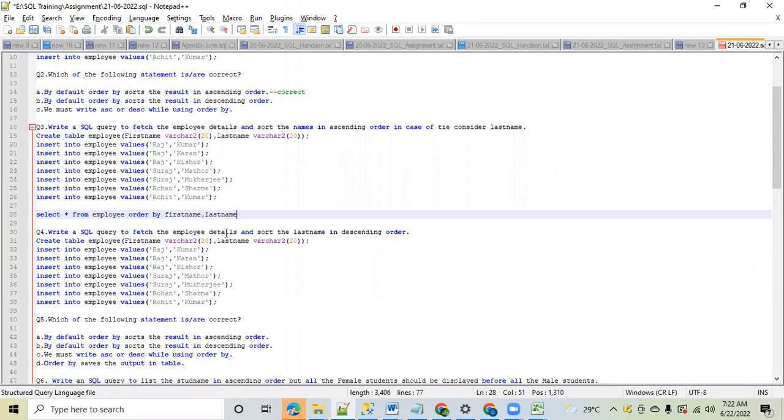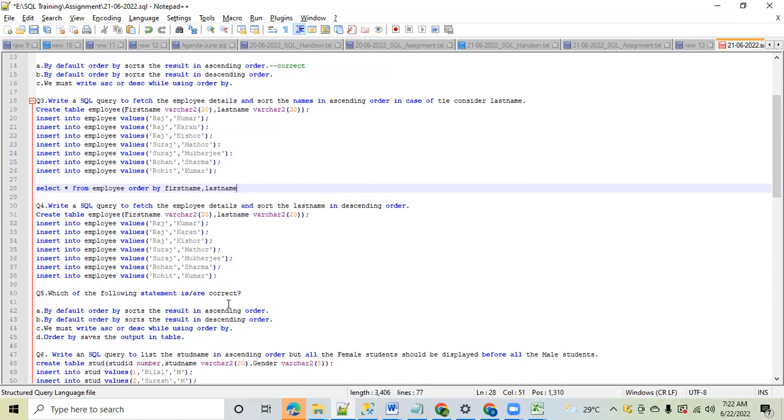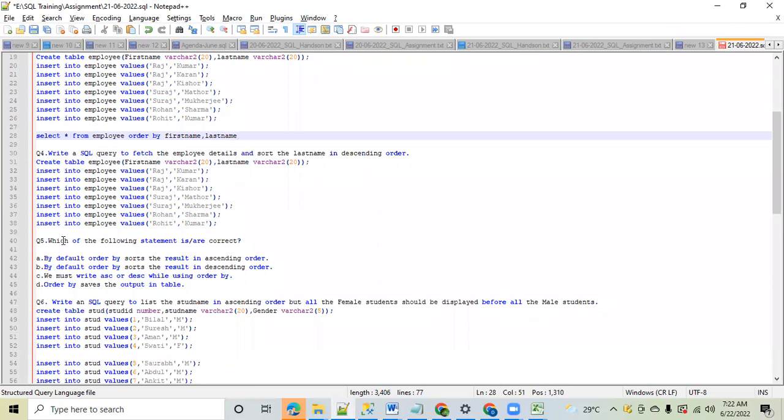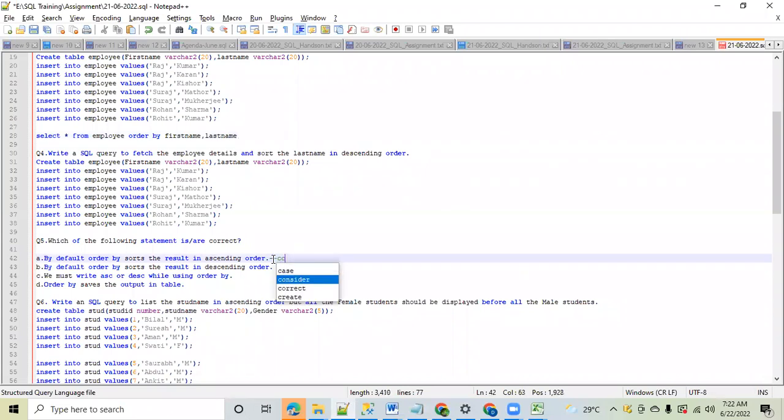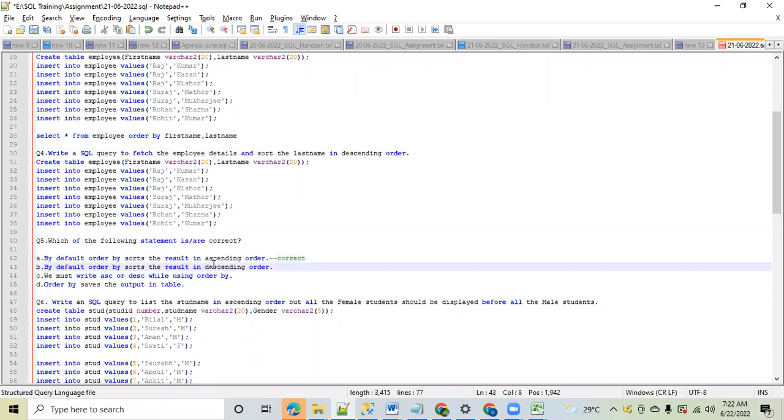Next: write a SQL query to fetch the employee details and sort the last name in descending order. This is very straightforward. Select star from employee, order by last name DESC, descending. Okay, fifth question. Which of the following statements are correct? By default, order by sorts the result in ascending order. This is correct, right? You all know that by default it will sort in ascending order. Second option is not correct. By default it doesn't sort in descending order. Third option, we must write ascending or descending. This is also not correct. We have discussed this.